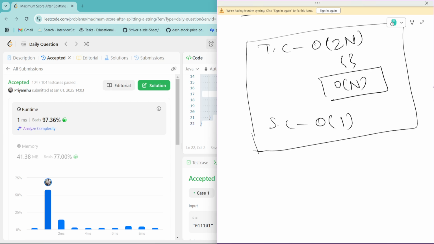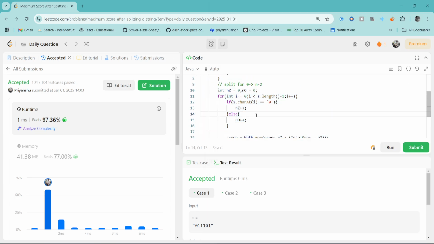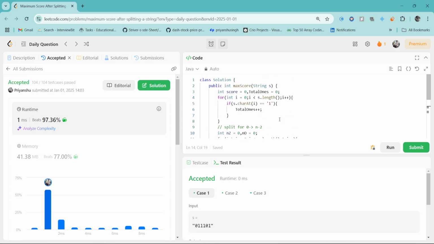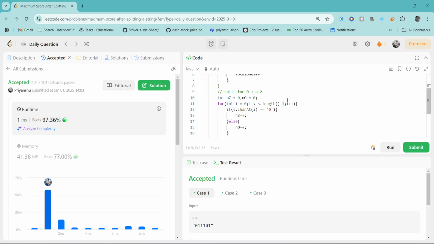The only thing that we should remember for this particular problem is that firstly we can calculate the number of ones. We don't need to split it. Instead, we can follow the index mechanism. If we split at a particular index, we can calculate the number of zeros till that point and the number of ones in the remaining right side.